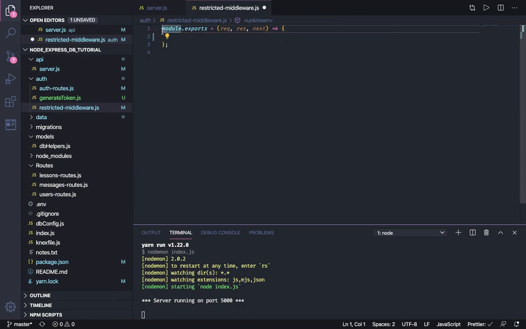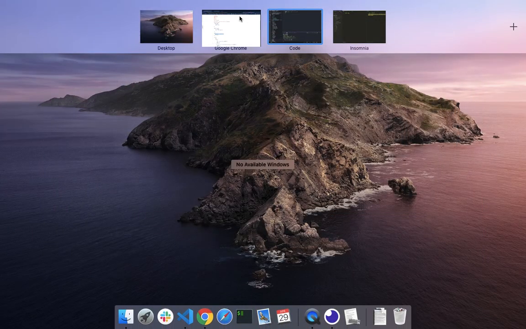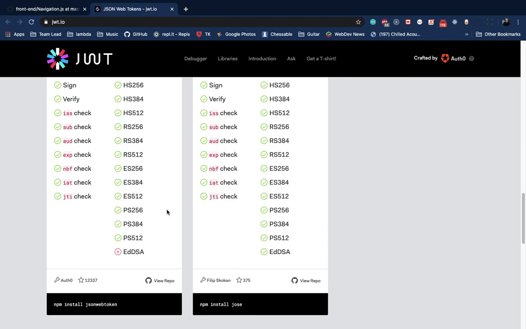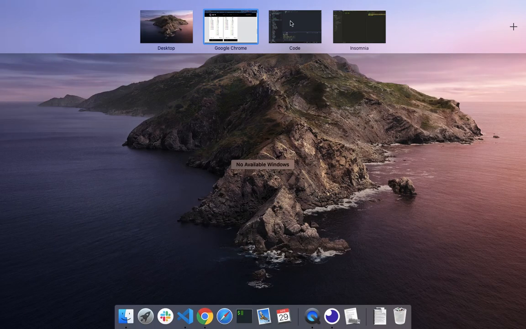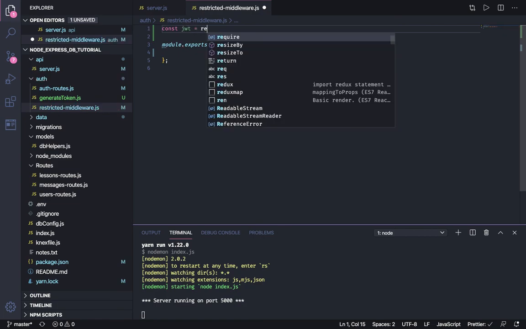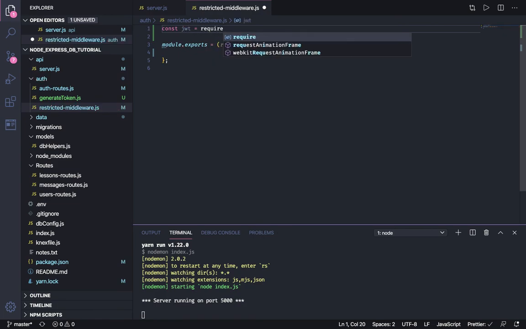So for this, we're going to be calling the verify method, this verify method, in order to verify whether it's a good token or not. And so because of that, we need to require it up top. So I'm going to say const jwt equals require JSON Web Token, and here we go. Cool, I like it when it fills it in for me.